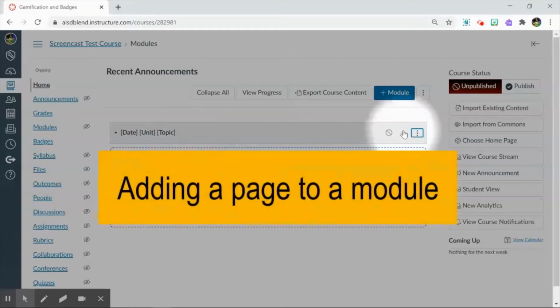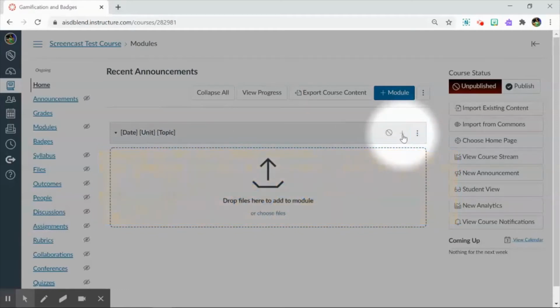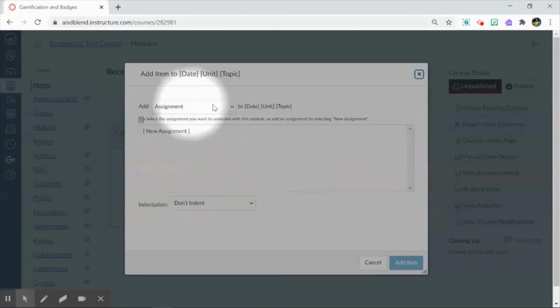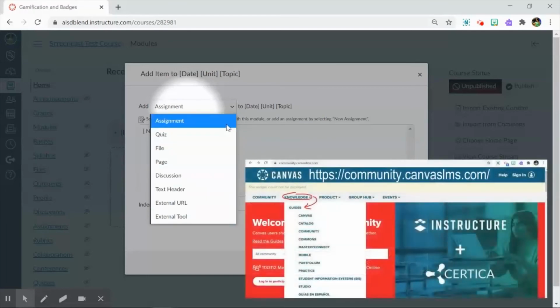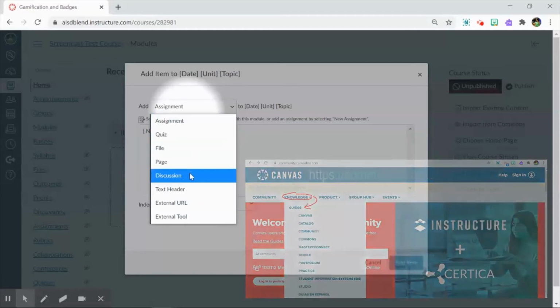So to add a page or a blend item, you'll click on this plus button here, where you will get this drop-down menu that allows you to add assignments, quizzes, files, pages, and so forth. If you need more specification about what these different items are, the Canvas guides are a wonderful resource to tell you the difference between these items here.